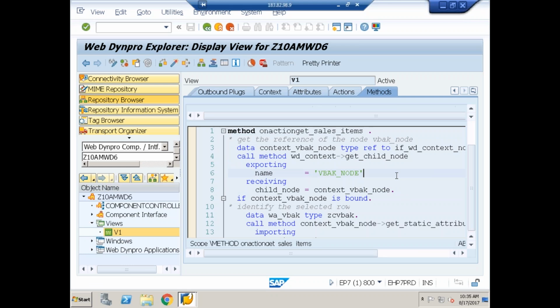One is, I should not refer to dictionary objects. Understood? Another point is, wherever you want to get the reference of the node, we are hard coding the node name. Hard coding means in the method itself we are providing the node name. So I should avoid this hard coding, and we should avoid the redundancy of getting the reference of the node.